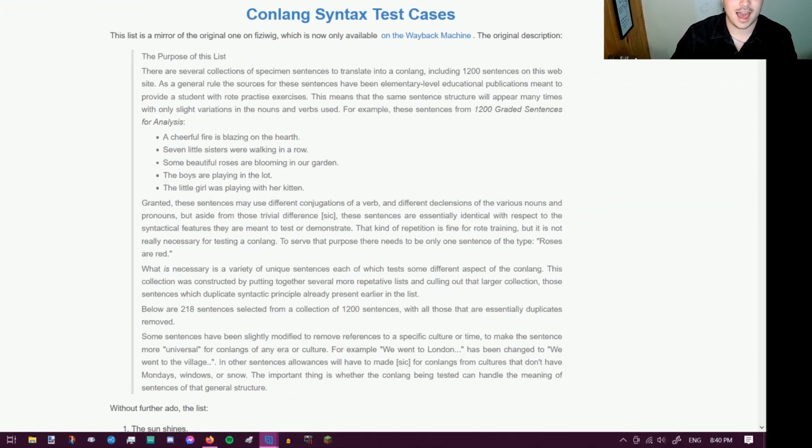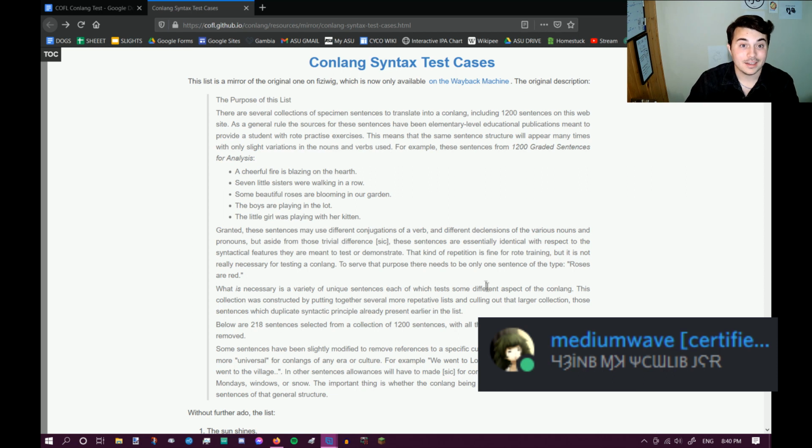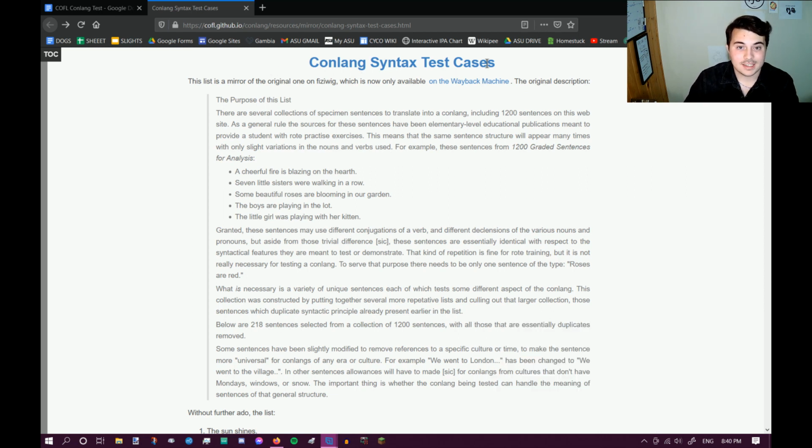So, notice that my activate Windows notification is gone. Thanks, Medium Wave.